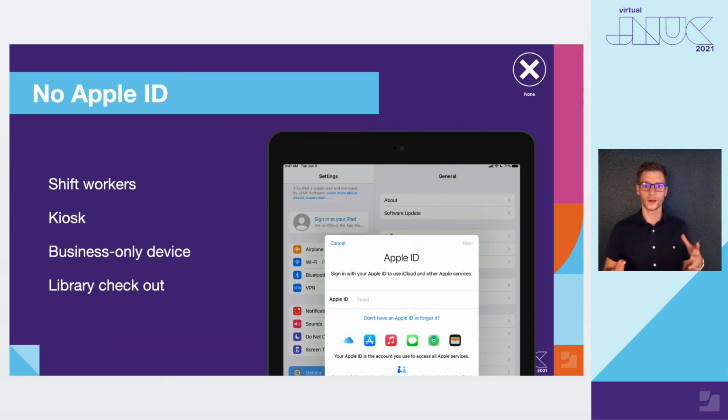You can use devices and iPads as a kiosk. You can deploy Apple TVs with the right app at the right time without needing to sign in. Again, using it as a library checkout or a business-only device. You do not have to use an Apple ID. That is an option, and so many organizations choose to use that as well.